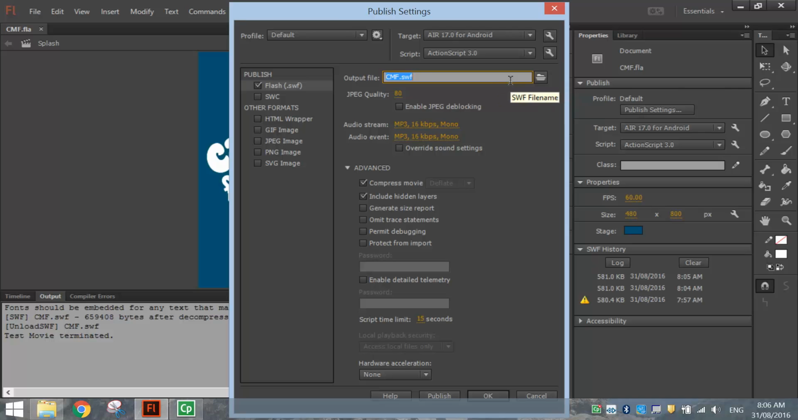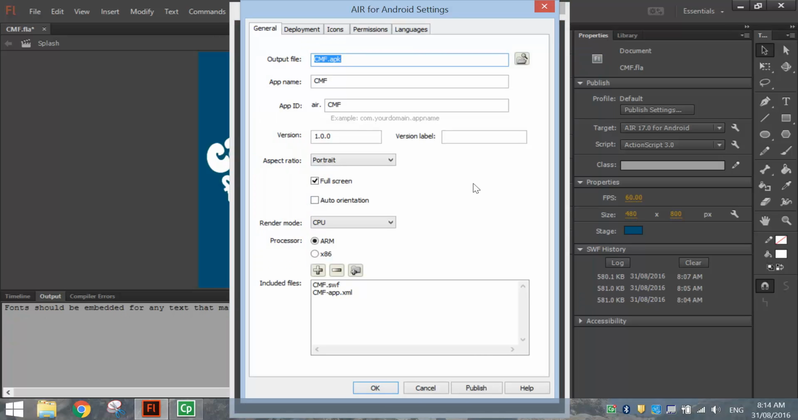Okay, I'm just publishing to my desktop, so I know that's going to be fine just there. Then you're going to go up the top to that Air for Android option there and choose the little settings button on the right there. Once this screen pops up, you just need to make sure you've got the output file name, and app ID. I'm just going to leave them all the same as CMF, which stands for Caloundra Music Festival. Just go down and make sure you've got full screen checked. You're in portrait format. Everything else looks good there.